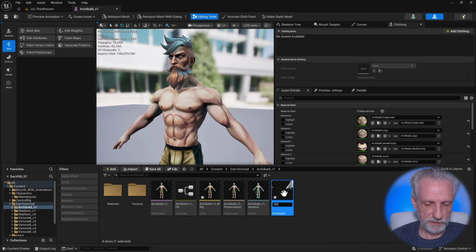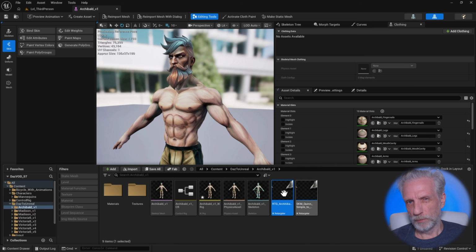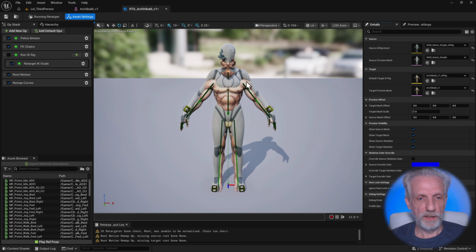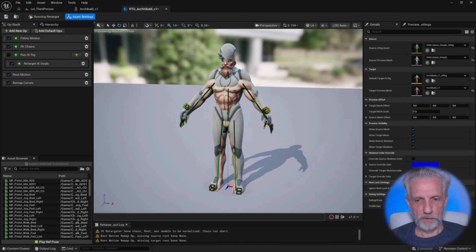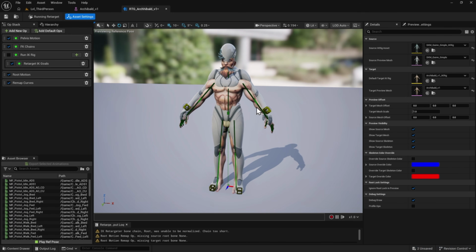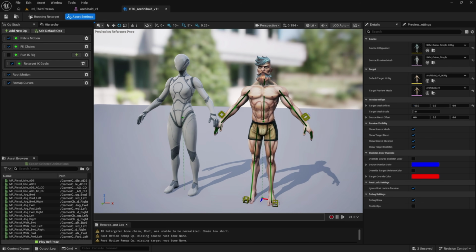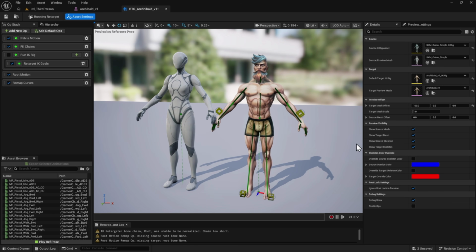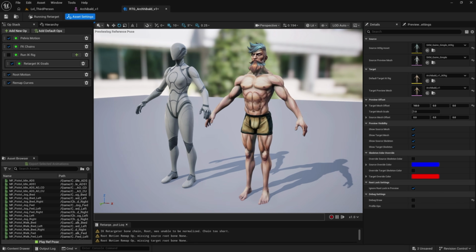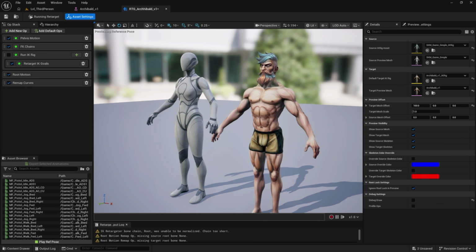So I'm going to go and just call that RTG Archibald V1, just so that I remember what it actually is. Open him up, and here he is together with the Quinn mannequin now. So the first thing I'll do is move the target mesh over to the right a little bit. 100 is usually fine, just so that these guys are next to one another. And the other thing I'll do is disable the debug draw, because I don't want to see 4,000 green lines that don't really mean anything to me.